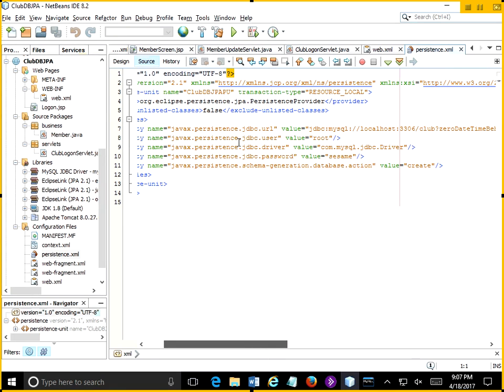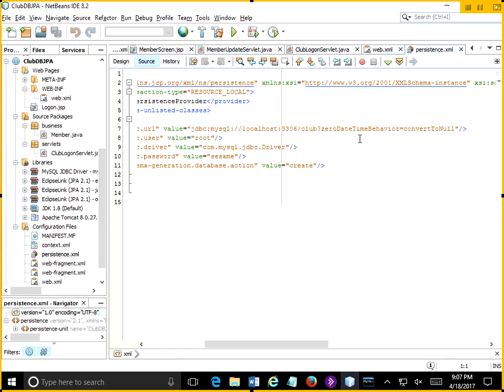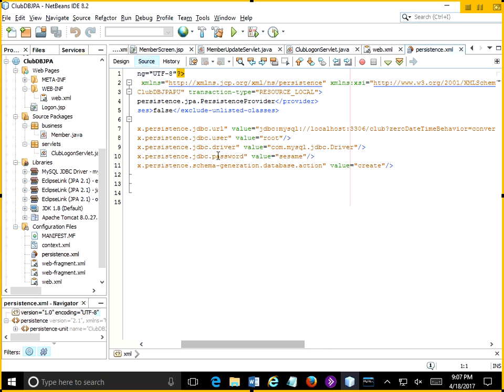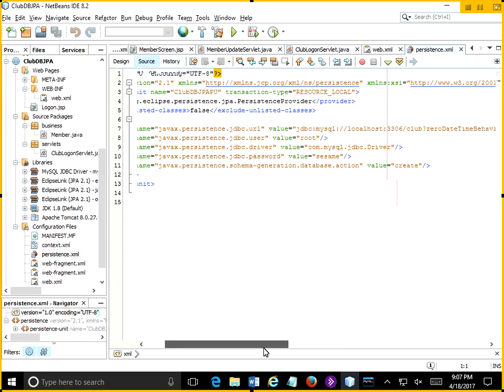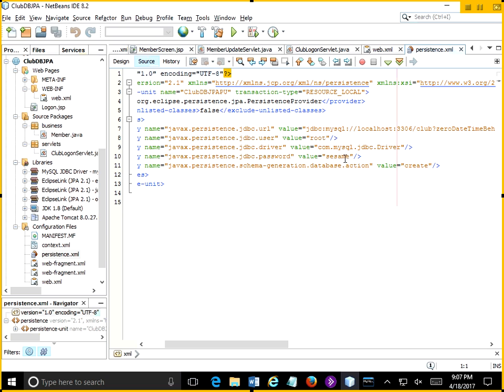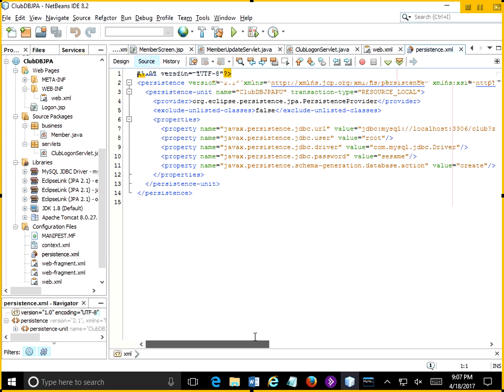So the persistence JDBC URL, which is really the connection string, there it is. You can edit it directly if you need to. We've got the user as root, the driver as a JDBC driver. It took the com.mysql, which is okay. Password for the root user, sesame, and then the persistence schema generation default is to create the table if you can't find it in the database. So that's essentially your data source details.